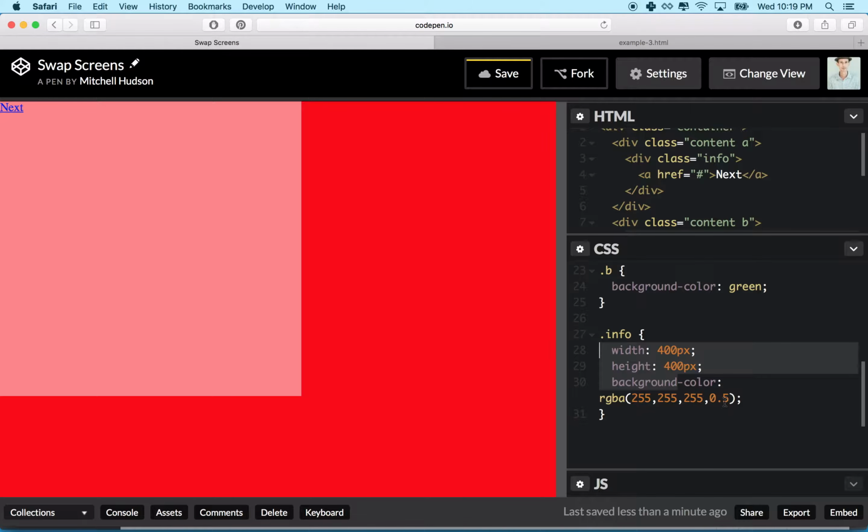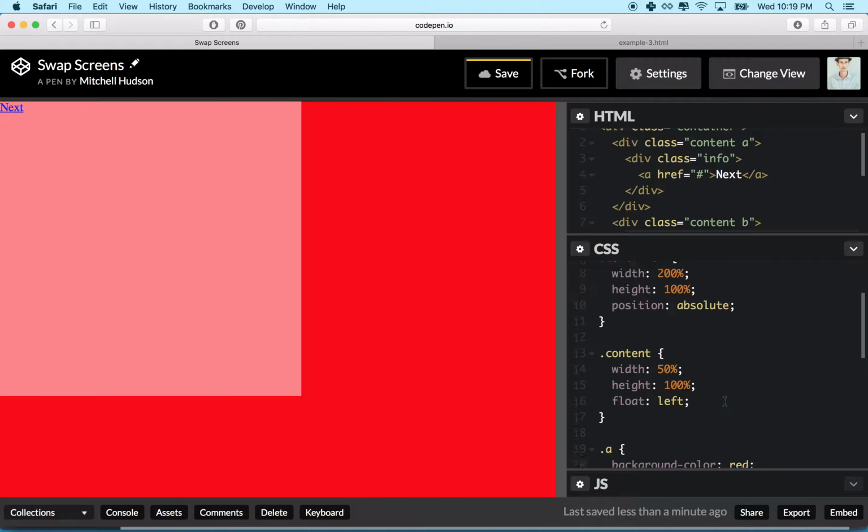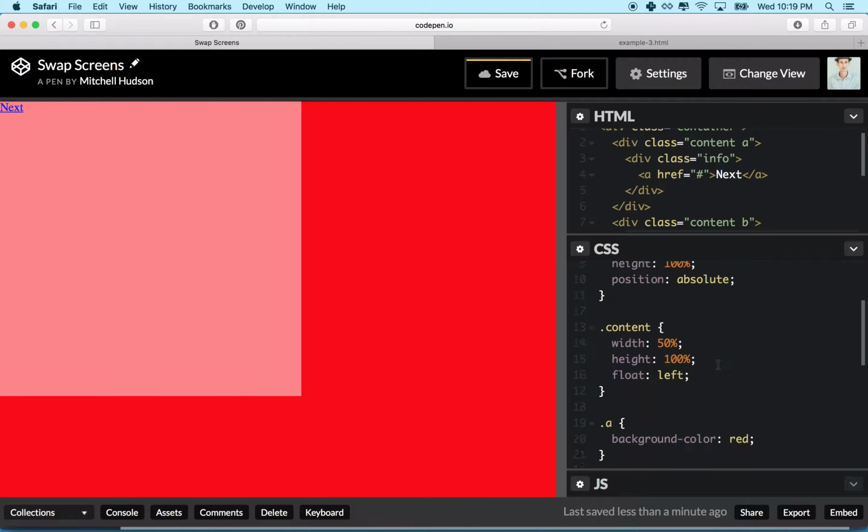Okay. And if you recall, our container is position absolute, and the content doesn't have a position. So the content is the red and the green box. Let's give the red box, the red box and the green box, a position of relative.